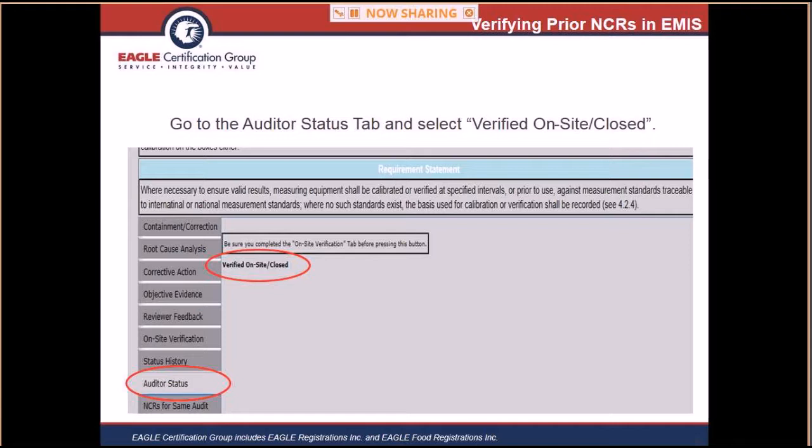We've also updated Work Instruction 215 Food to include this process for verifying prior NCRs in EMIS. And as always, if you have any questions, please feel free to reach out to myself, Lindsay, or Ryan. We'll be more than happy to walk you through the EMIS process.